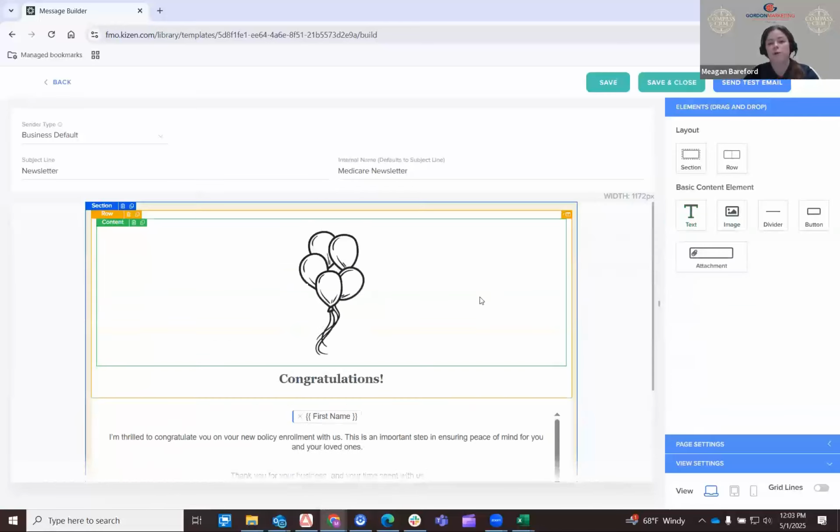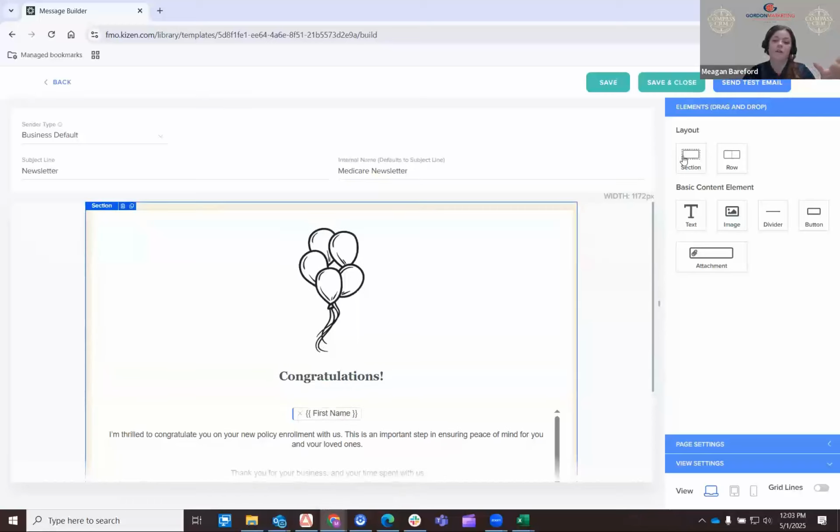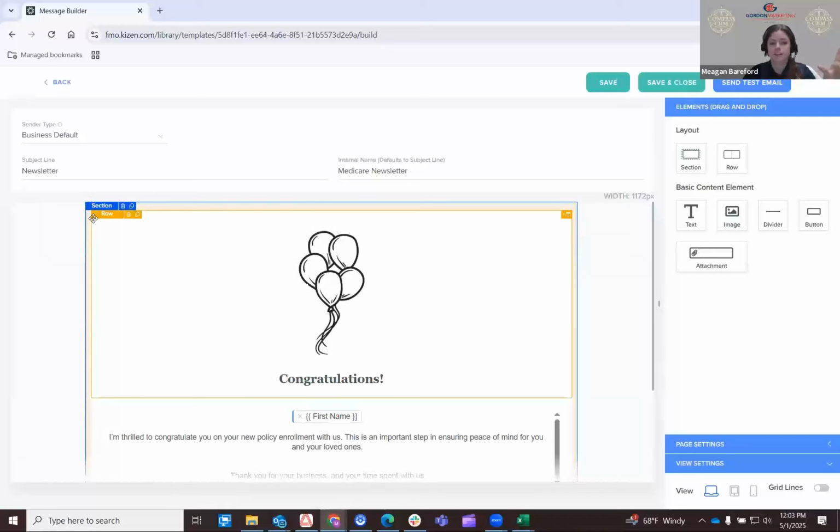So our form and email builders are built on this concept of laying down content one at a time. So first you have your section, and then you put down a row. You can have as many rows in one section as you'd like. And then you put your content on top of the row. So you're just stacking everything out as you're building the email.